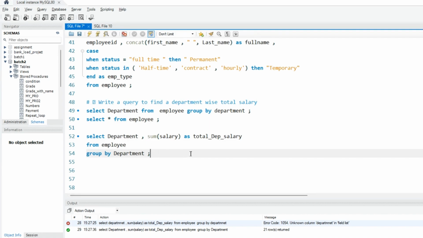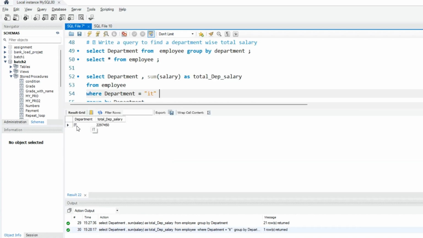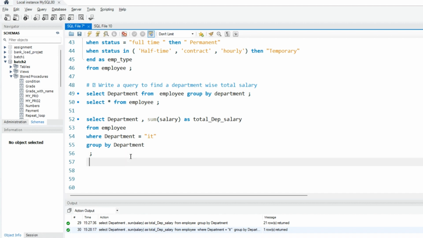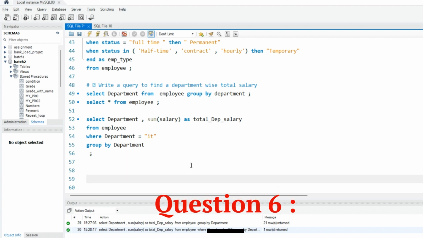Or my interviewer can ask this question in a different way also. I need the total salary of the IT department, or the total salary of any particular department. So how will you do that? You can simply use a where clause here, where department is equal to IT. As you can see here, you got the total salary of the IT department. So like that you can find it out. I hope everybody is clear. Let's move on to the next question.